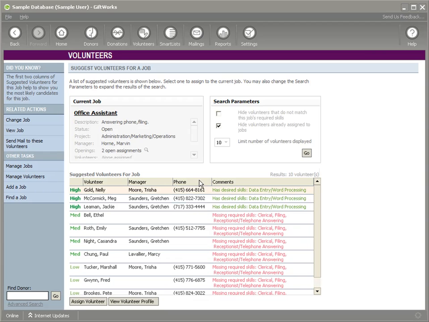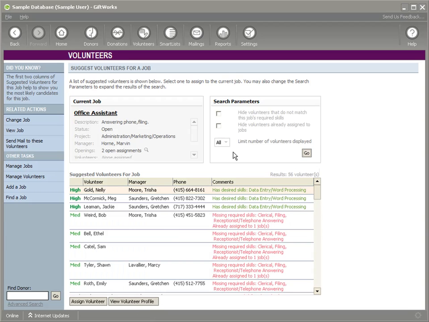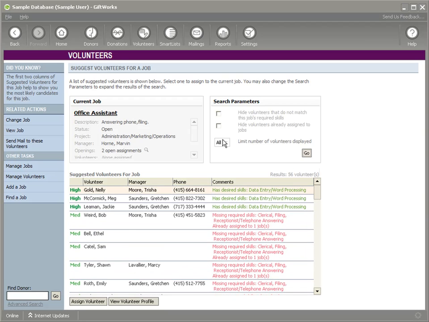So you can look at your volunteers and look at the ones that are the most desirable. You have different options up here at the top in your search parameters where you can change that list. I could select all and say that I want to see all those that have been suggested. There are also some additional comments it puts in this section over here. One of the comments it puts in red is if they're missing any of the required skills. It also puts comments if they've already been assigned to jobs. Any comments that might be helpful it puts there. I could say I want to hide any volunteers that are already assigned to a job. I want to look for volunteers that aren't already assigned, so I can do that and click go.